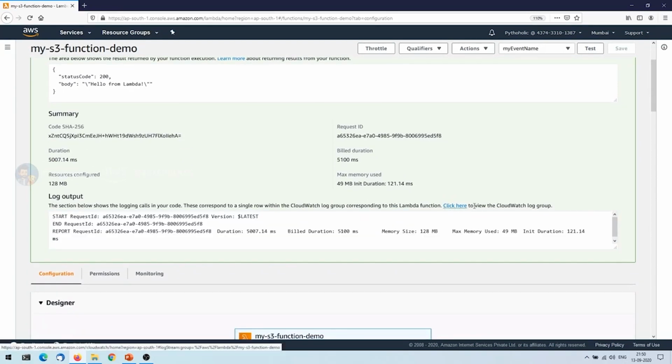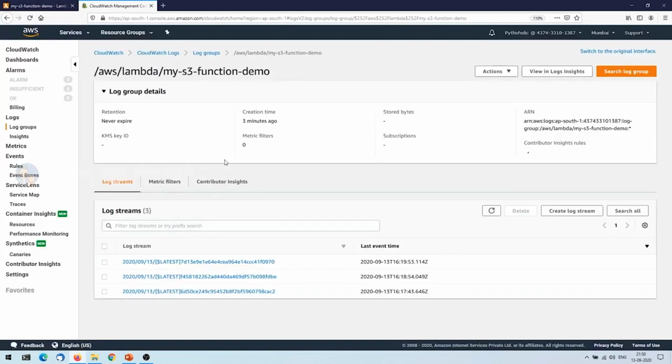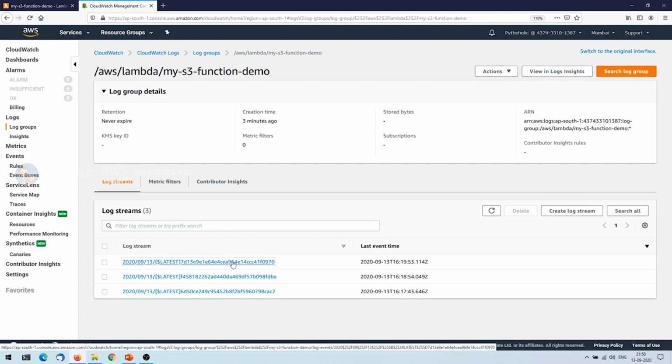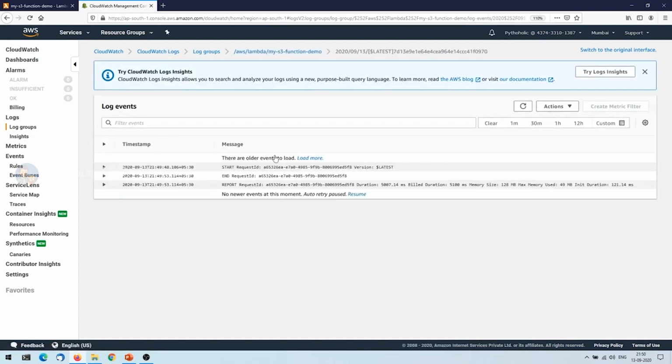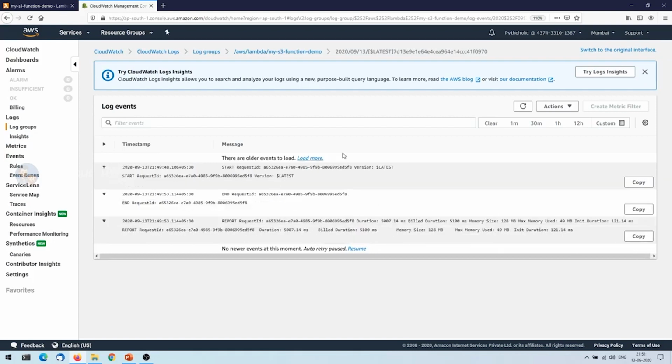So here if you see, we have the CloudWatch log group. If you click here, once you come here to CloudWatch, you can see the log group has already been created, that is /aws/lambda/my-s3-function-demo. And for this we can have the logs generated. Okay, so if you click here, you can see the logs have been generated. So these are the logs that have been generated.